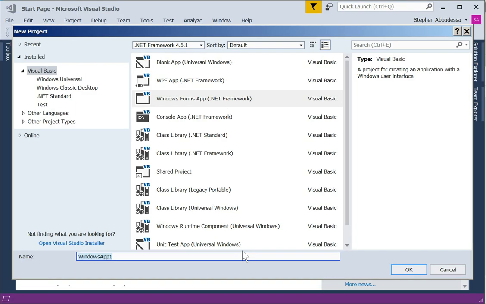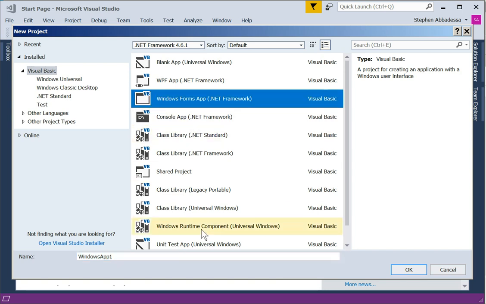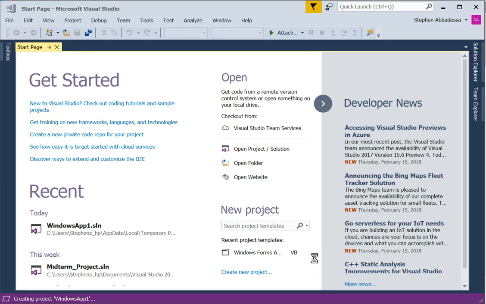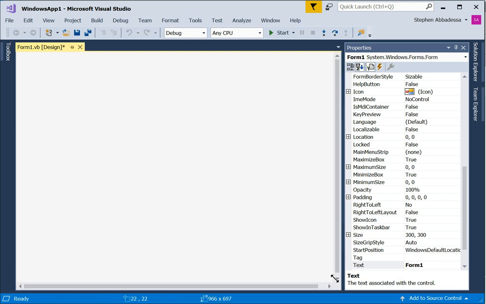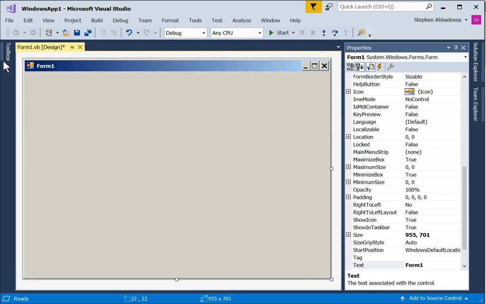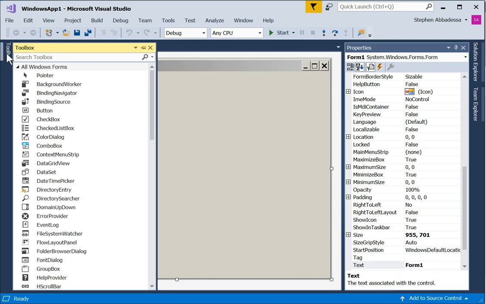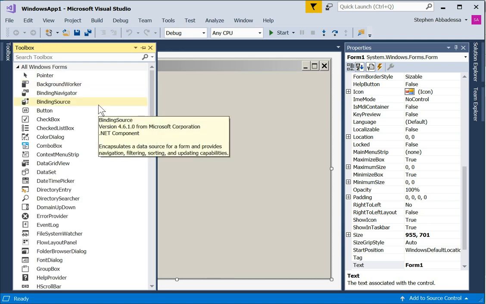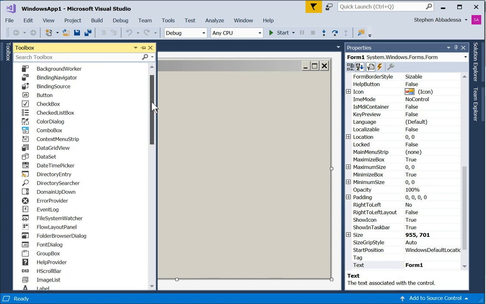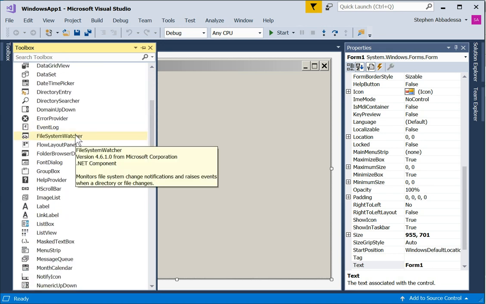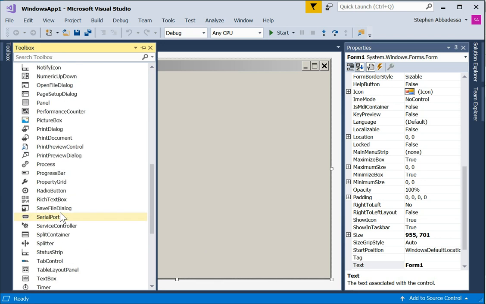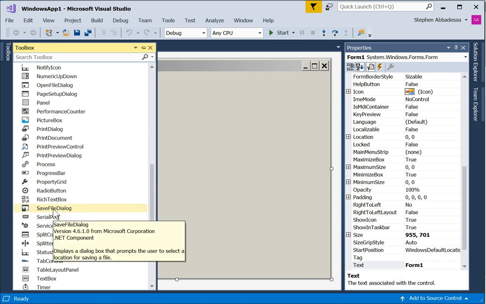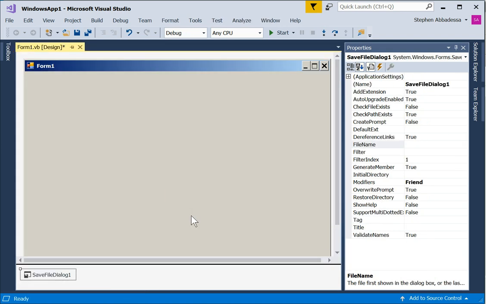We're going to start a new project. It's going to be a Windows Forms app. Make this form a little wider. This time we're going to use the SaveFileDialog. So we're going to come down. Save File Dialog. Drag that on.